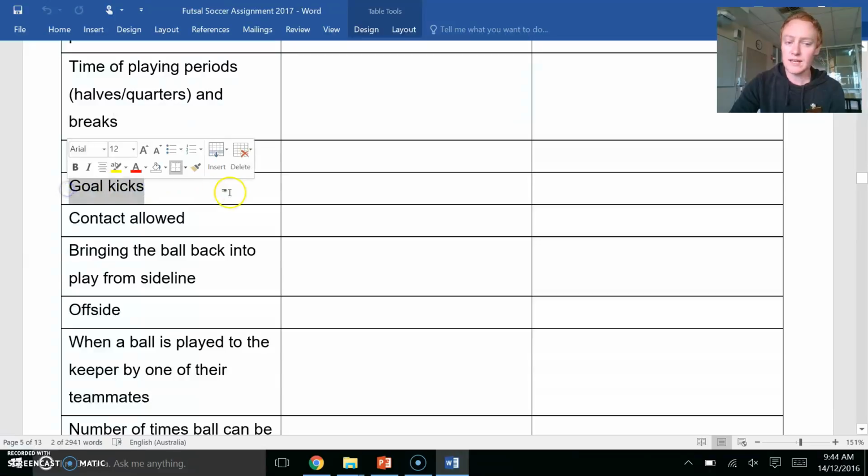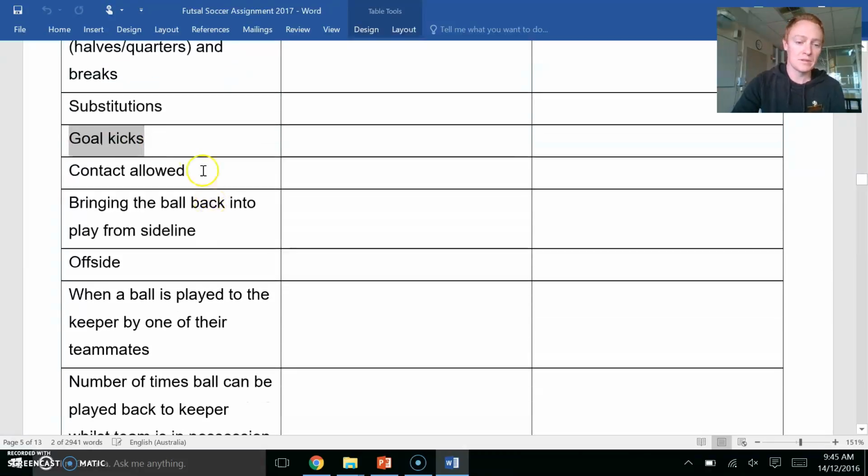How a goal kick's taken, so when the ball goes out of bounds from back behind the baseline, how is the ball brought back into play? Contact, is there any contact allowed? What contact is allowed, if any, depending on the different sport?